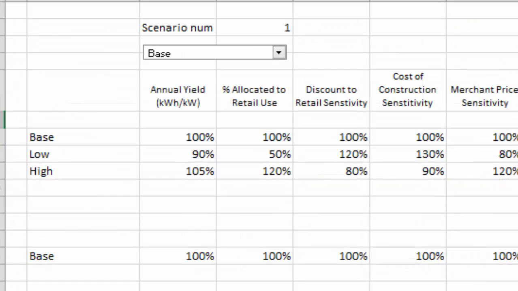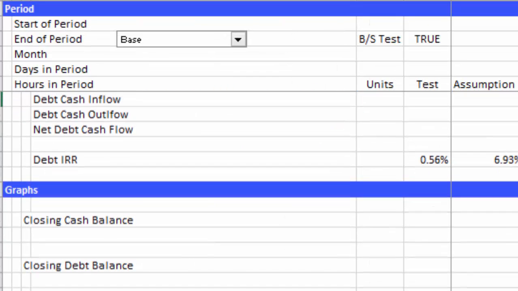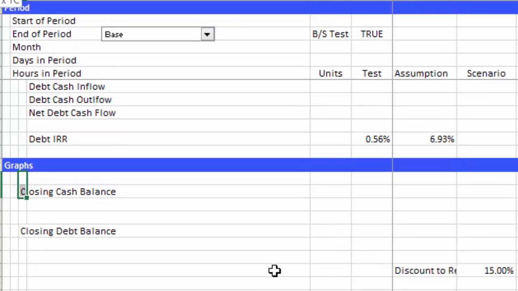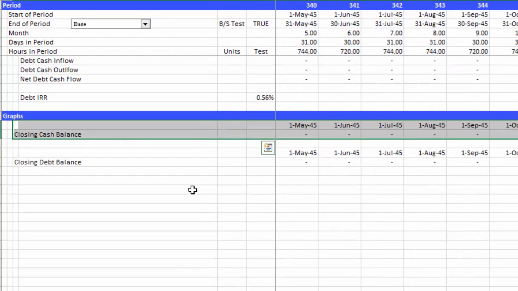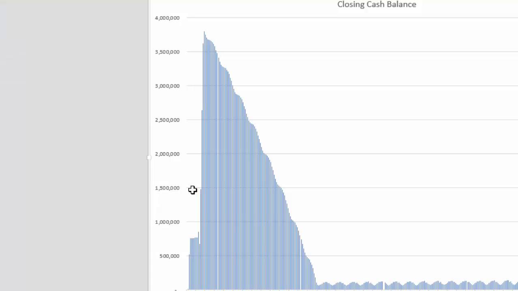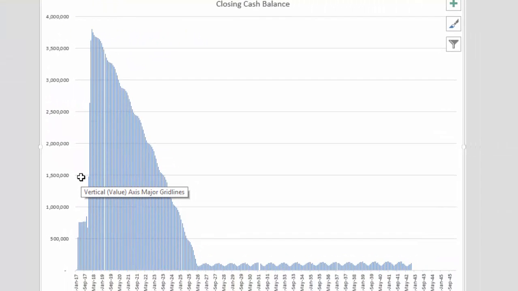Now I'm saving this. I have something wrong with my computer. Honestly, it doesn't seem to happen to other people, but when I make graphs, sometimes it goes nuts. Well, maybe it does for other people too. So this is our closing cash balance.